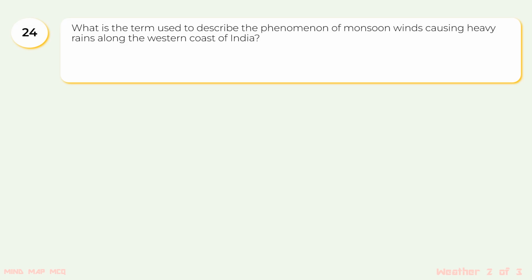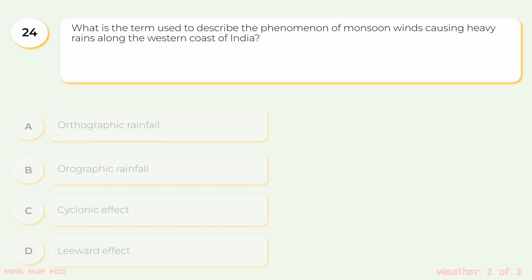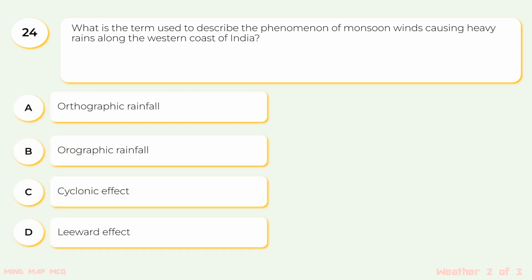24. What is the term used to describe the phenomenon of monsoon winds causing heavy rains along the western coast of India? The options are A. Orthographic rainfall, B. Orographic rainfall, C. Cyclonic effect, D. Leeward effect. The correct option is B.